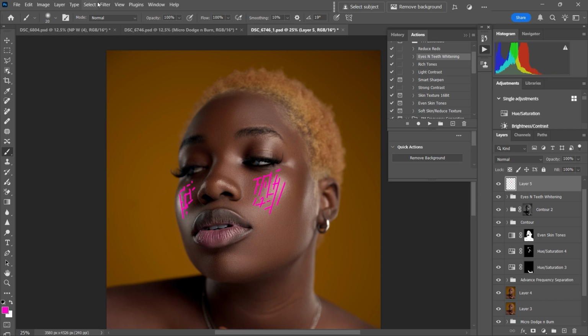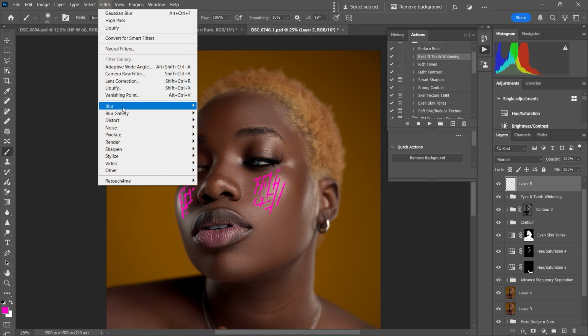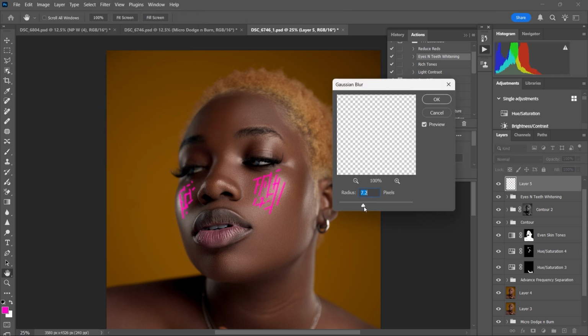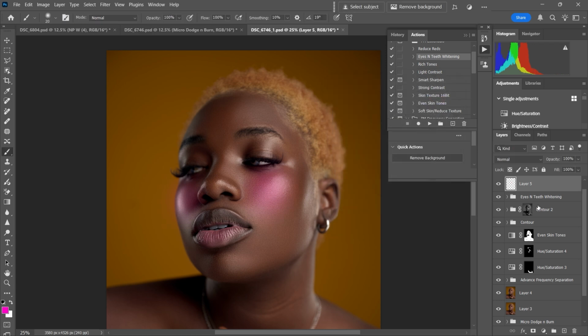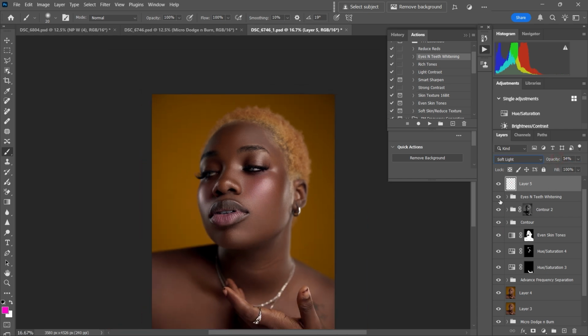What I'll do, I'll go to filter, blur, Gaussian blur. Take this up to, okay, this is okay. Then change the blend mode to soft light and then reduce the opacity. That's it, before and after. You see, I just want the blush to be subtle, not too much.